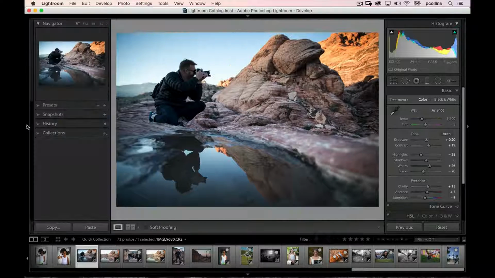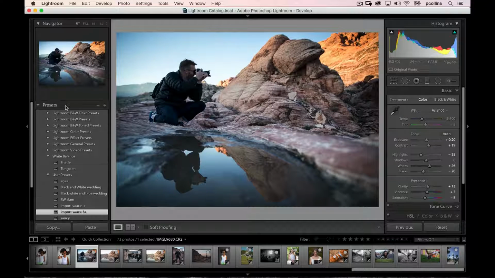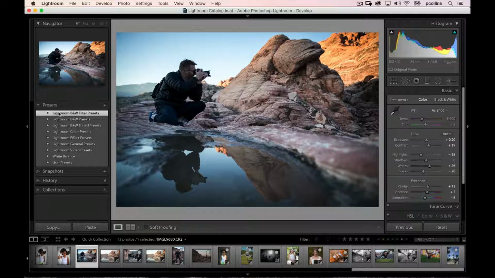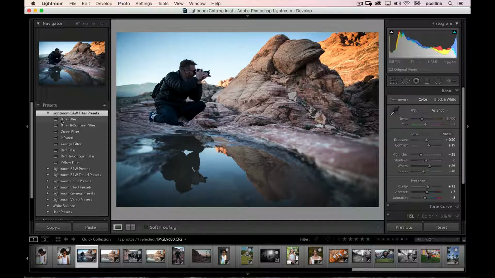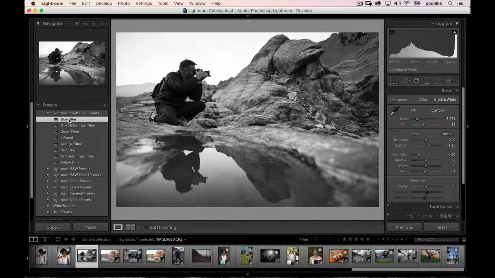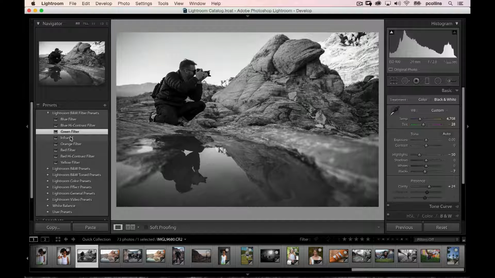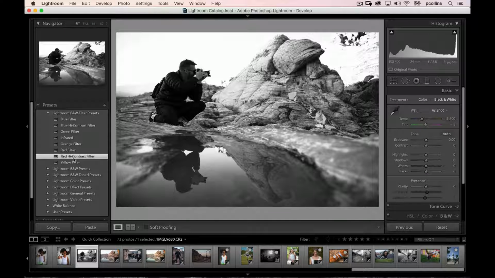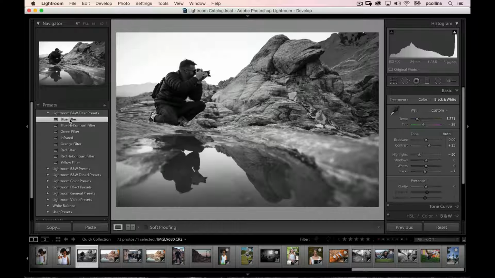So I'm going to come over here and open this up, and now I've got my preset panel right here. Lightroom already comes loaded with all these different presets, and they're great stepping off points that will really give you a great idea of what's going on. If I just click on these, these are the black and white filter presets: here's the blue filter, the blue high contrast, the green filter, and they're showing you some great different looks that you can have right here already in Lightroom.